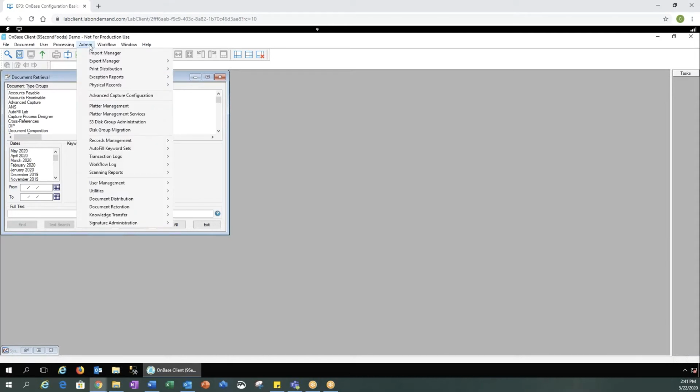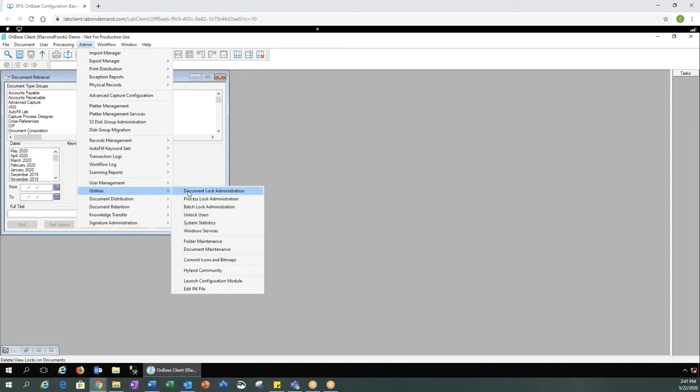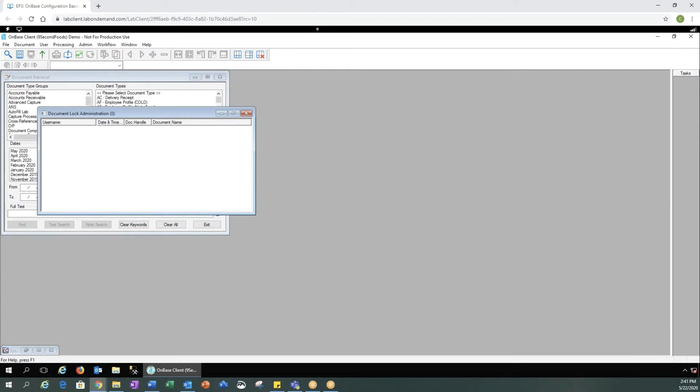I'm going to select Admin, and I'm going to go down to Utilities, Document. The document lock will be when anyone has a lock on the document.